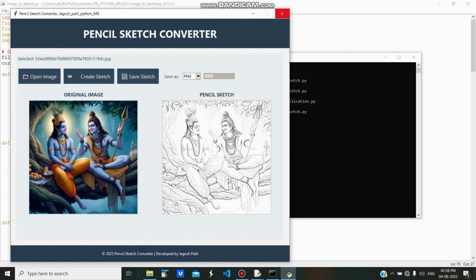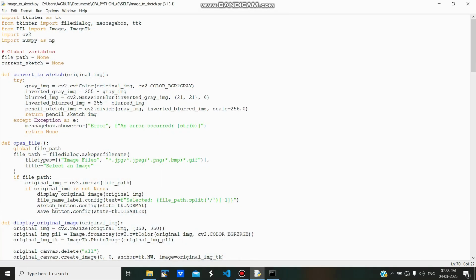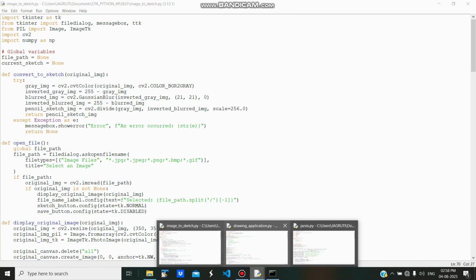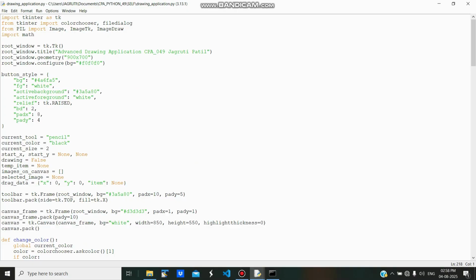So let's go to our second code, which is another Tkinter application, called the drawing application. In this I have used some imports that contain the color chooser palette from the specific folders, which lets the user pick colors from the palette. Then there is a file dialog box to open a file and load things.